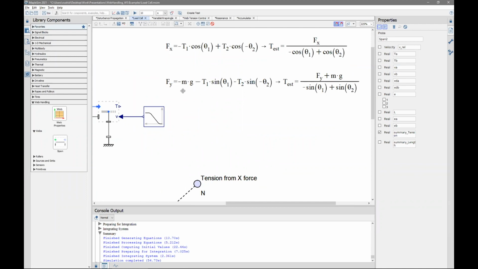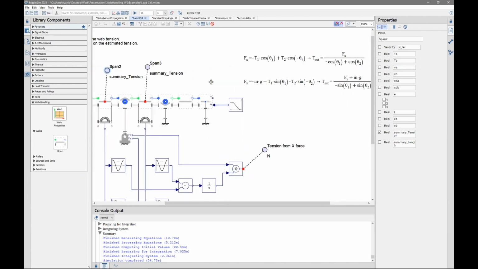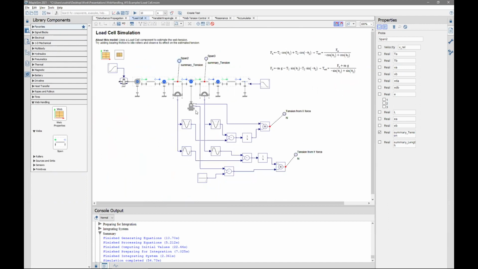So one, if it's vertical, you need to account for the mass of the roller as well. But the horizontal one doesn't have that, but one might not be applicable depending on the angles. So what we are doing here is using this inclinometer sensor to get the actual angle.